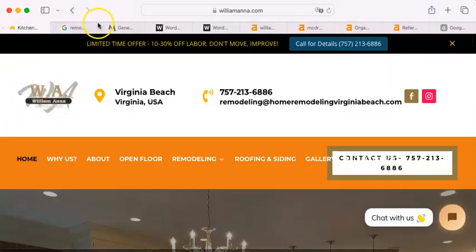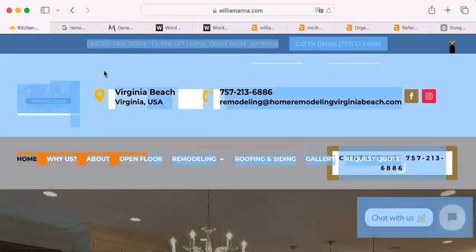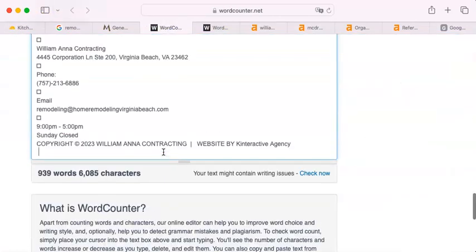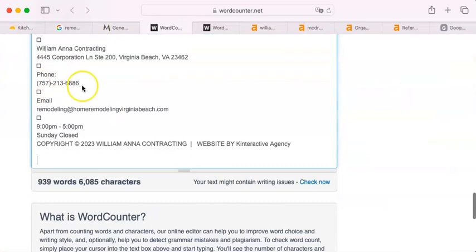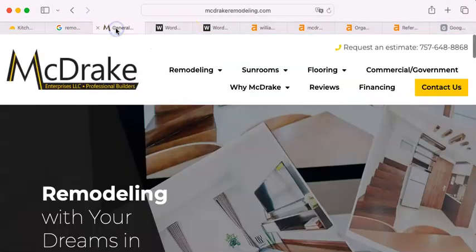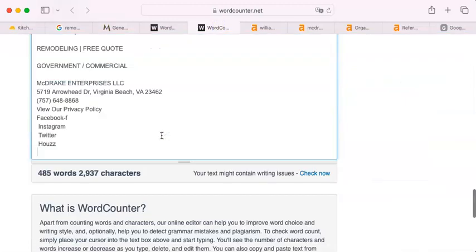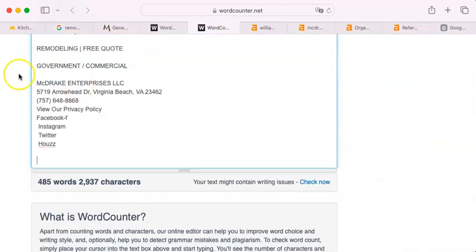So here is your site. Here is their site. I'm going to do something right away to show you what I'm talking about. I'm going to cut and paste your website into this word counter. You're going to see there are 939 words on your website. That's really good. You have no idea how many sites I see that are in the 200s. Here I'm going to do the same thing, copy and paste their website into one. They only have 485 words.